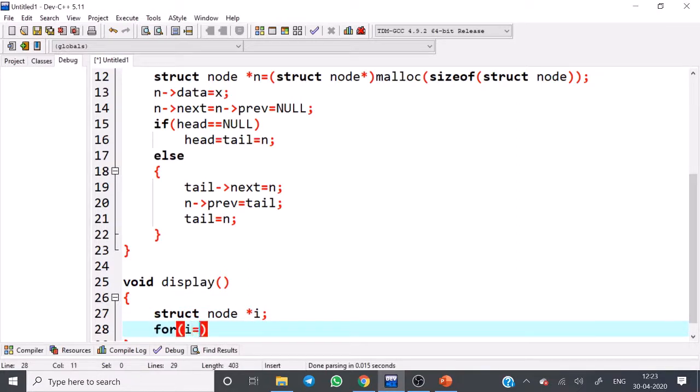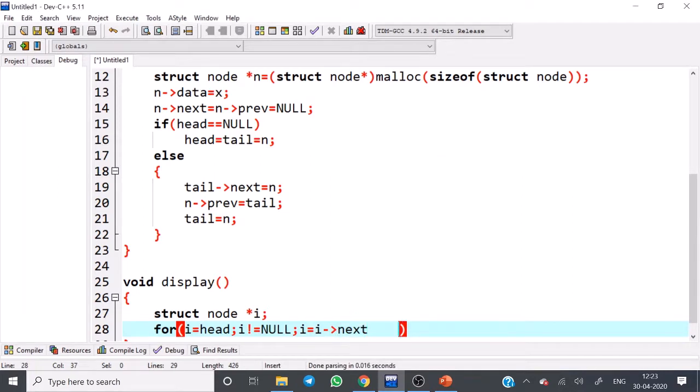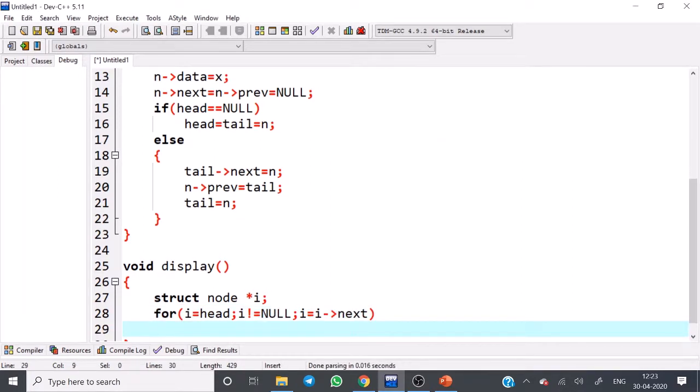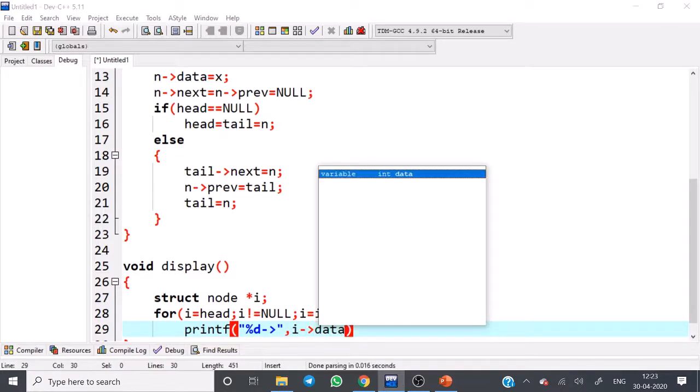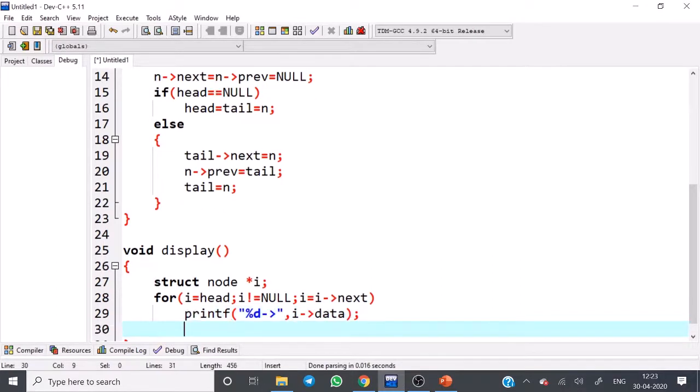After insertion, just check the nodes and display the data by using i equal to head, i not equal to null. It's not an array. You have to use addresses for keeping track of the data which is stored in the linked list. Give a printf statement. After ending, just add a new line.